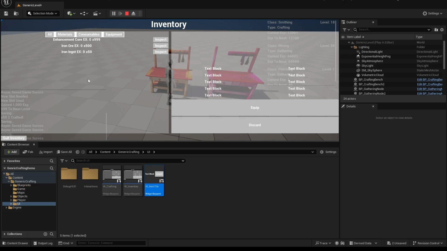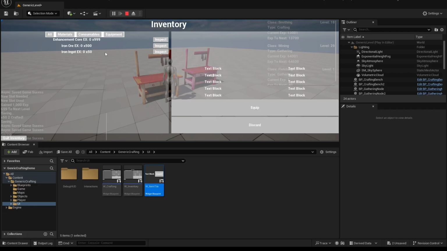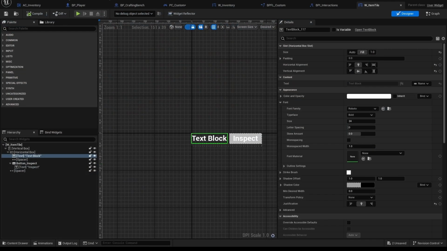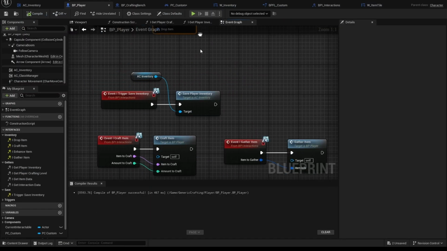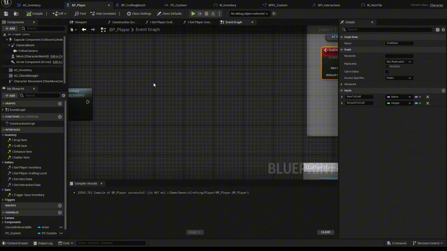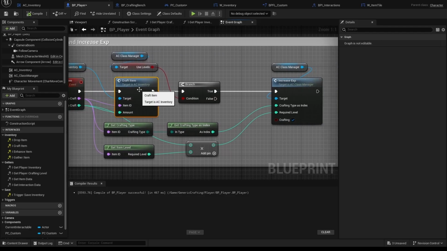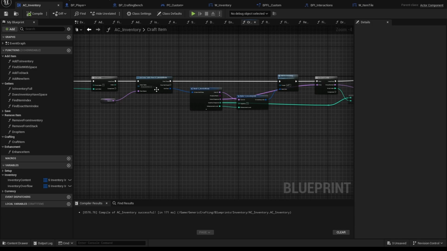But I still have these 500 iron ore in my inventory, so something did not happen. Something did not happen. So maybe I forgot to put something together in craft item. So we are using craft item. We increase the experience successfully.